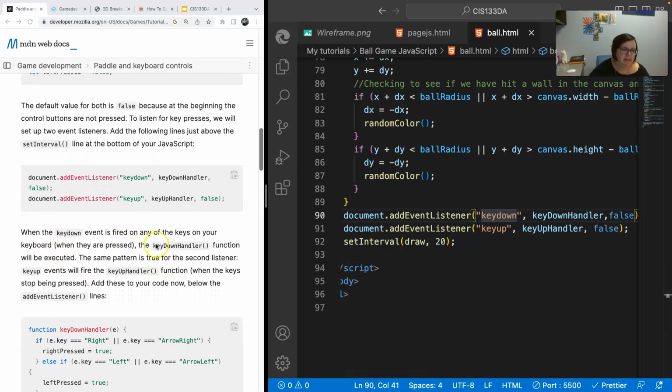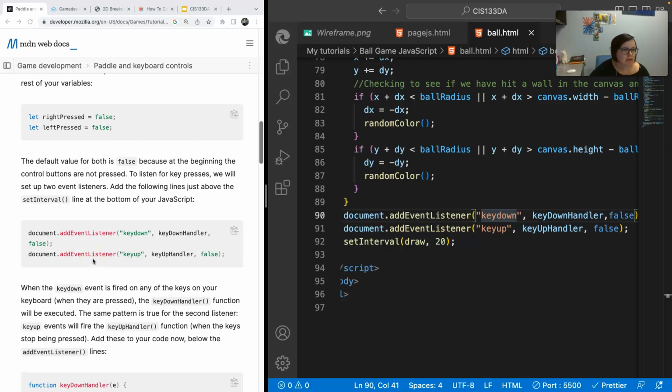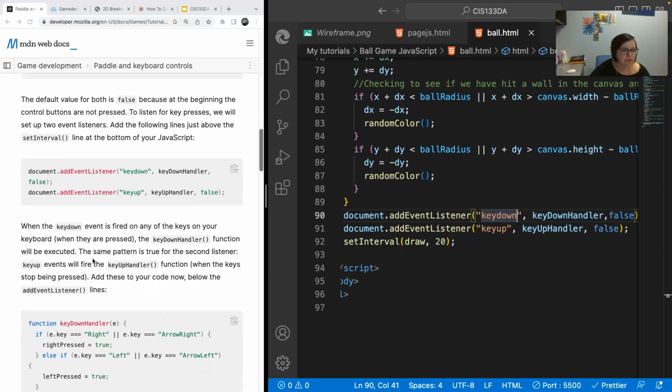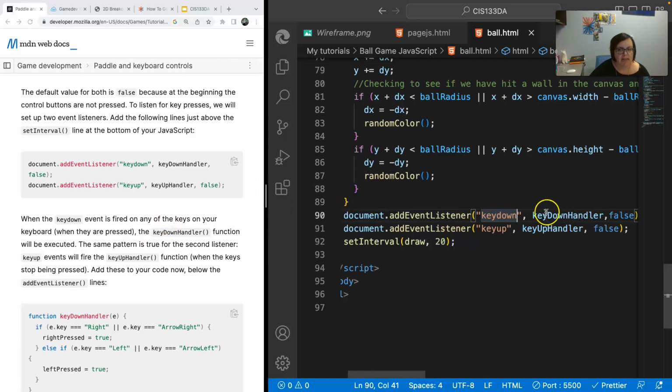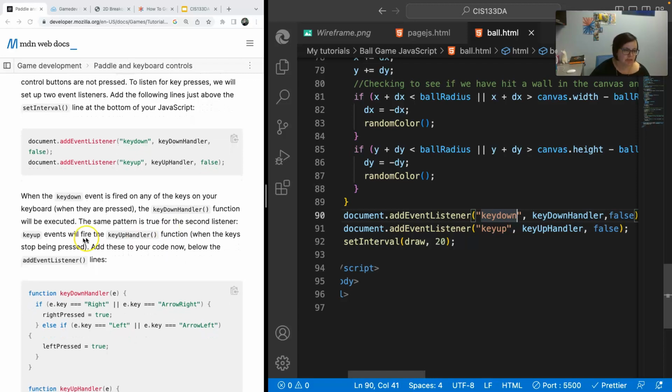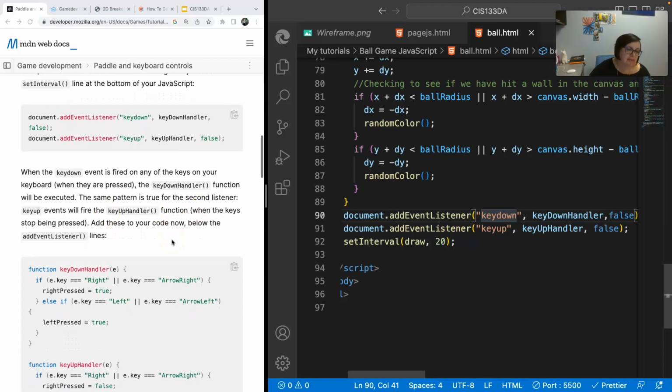So when the keydown is fired on any of the keys on your keyboard when they're pressed, the keyDownHandler function will be executed. Okay, all right. The same pattern is true for the second listener. Keyup events will fire the keyUpHandler function when the keys stop being pressed.